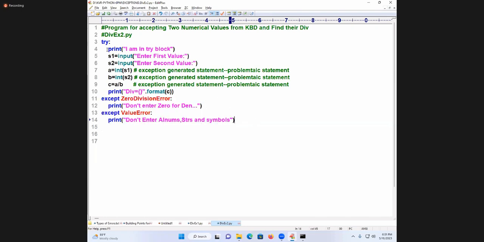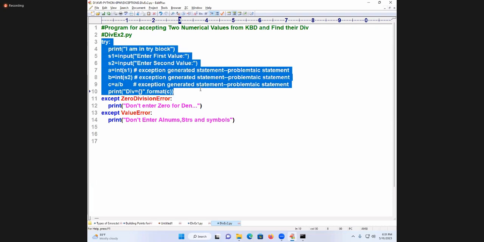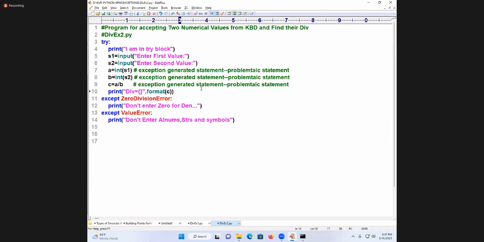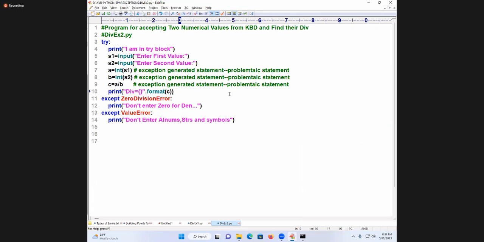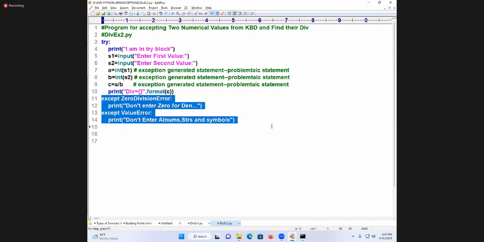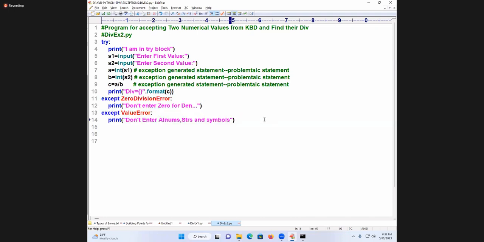These are the points related to which block? Try block. Five points I said. I will show you the five points that I said. Next, coming to which block? Except block. What did you understand about the except block? Tell me now. What is the use of the except block?